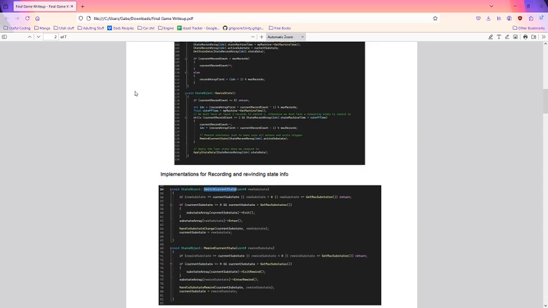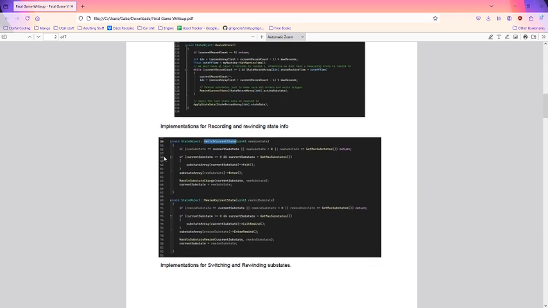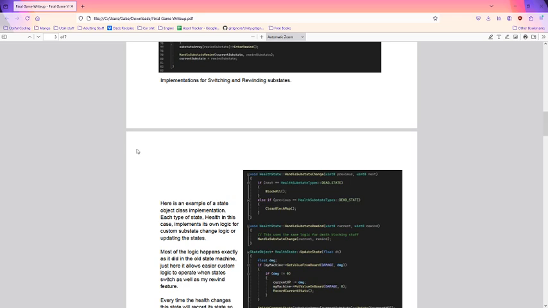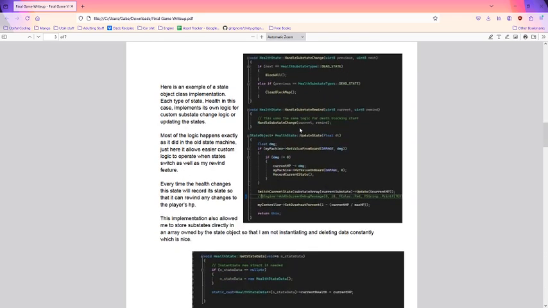So a lot of the functionality, rewinding and recording, happens through individual state objects, and then each state object is basically transitioning between different subtypes or substates that it goes through. So for example, here, the health substate is basically gonna grab some damage that's happened since the last time it updated. If there's been some damage, it will change the HP, record the current state, and then switch the state to what it needs to be now.